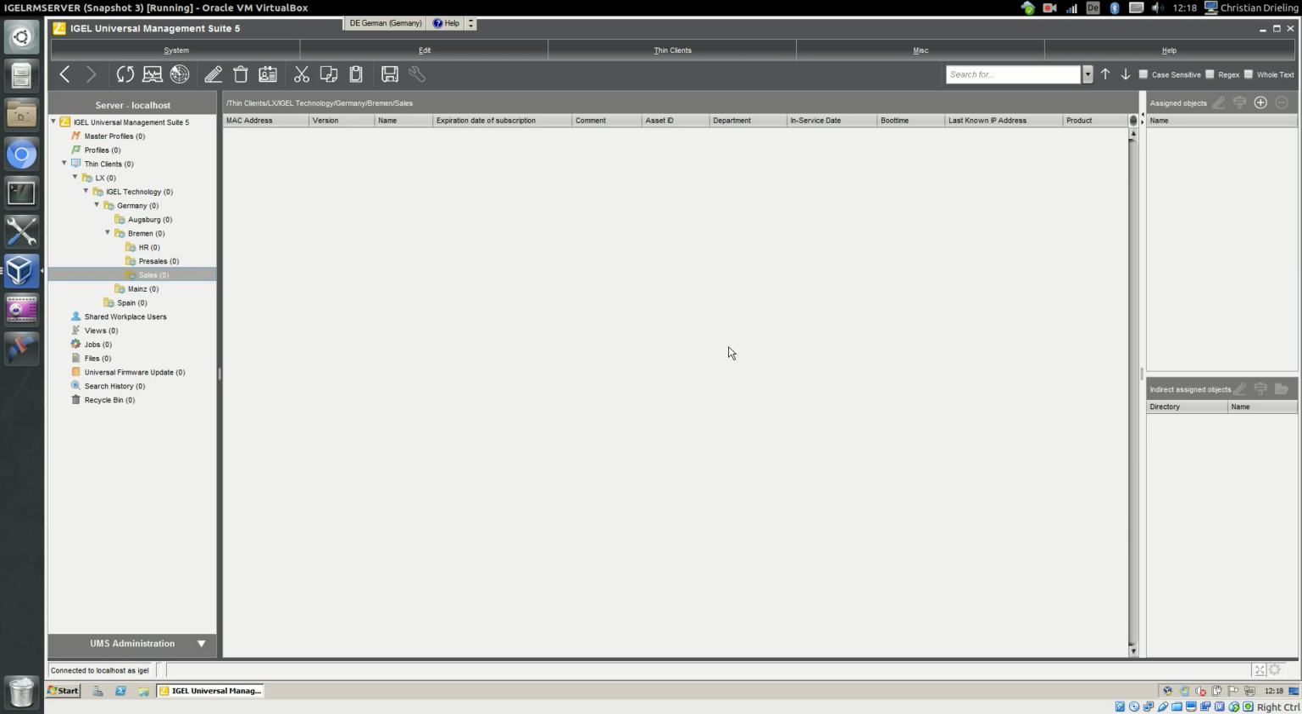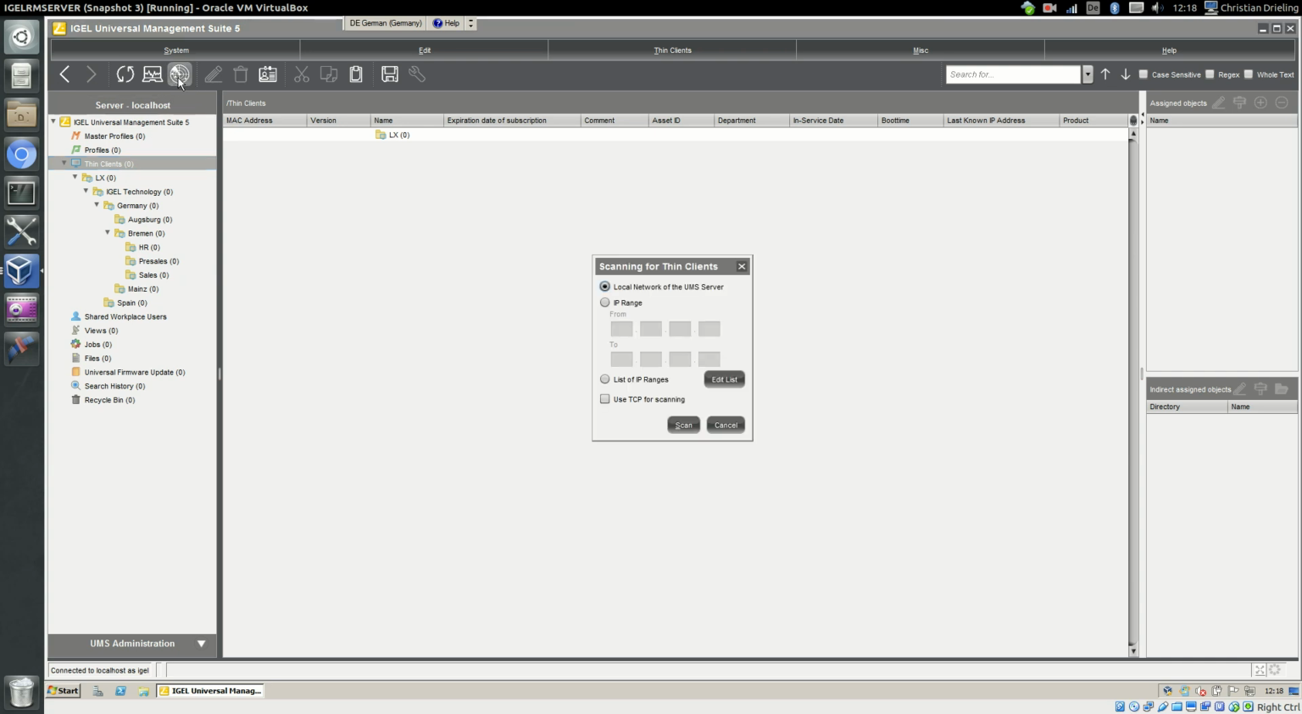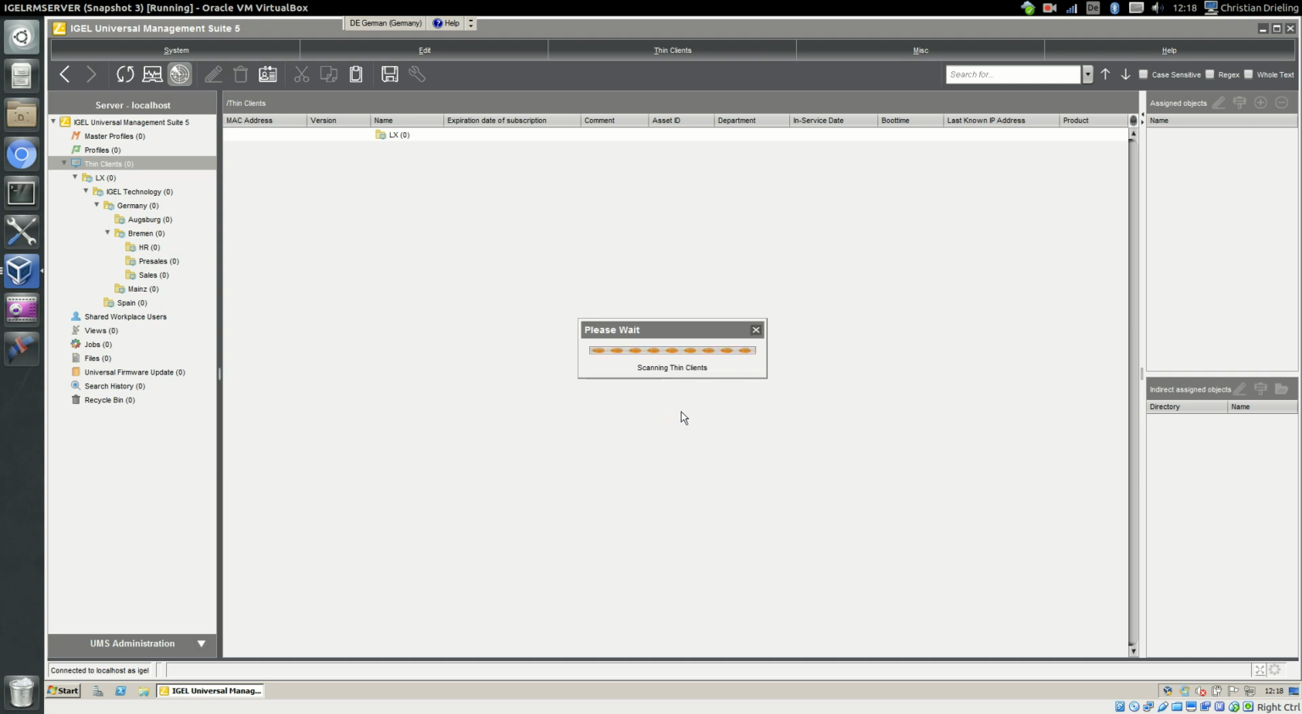After we created the folder structure in our thin client section, we want to start with our first thin client. So, what I can do here is I can click on this little symbol, and this is a function for scanning for new thin clients. In the most cases, especially for the testing and tutorial way here, we can just scan all of our local network, and then we will have an overview about all our thin clients. We also can specify an IP range here, or lists of IP ranges, but for this here, for the first steps, it's okay to scan the local network.